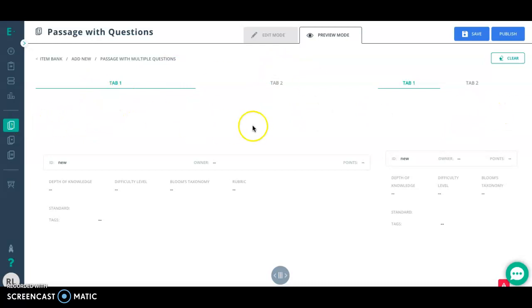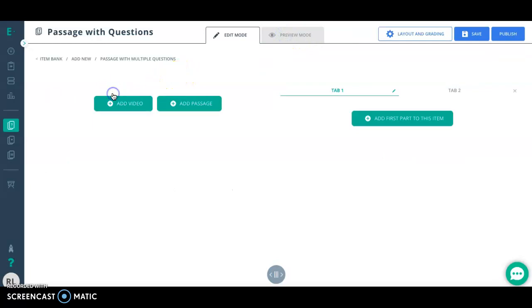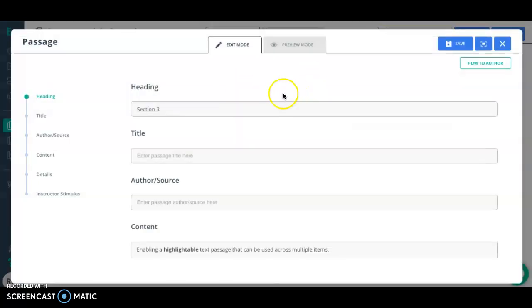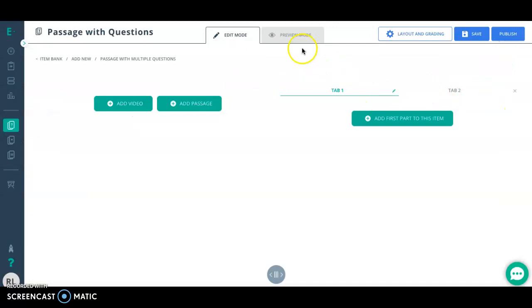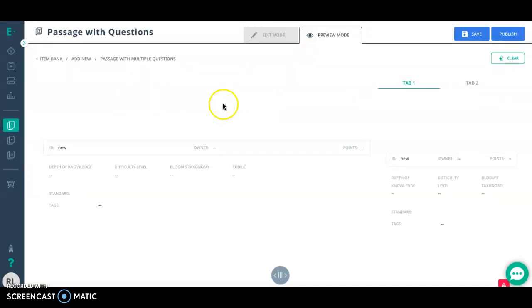Again, there's always a preview mode so that you can see exactly what it looks like to your students. So right now I've got 4 tabs and they're all empty. So I maybe want to get rid of one. I only want like one passage, and so you just don't have to add tabs. And I want 2 questions. And so that would look like the passage over here, and here's question 1 and question 2, and stuff like that.